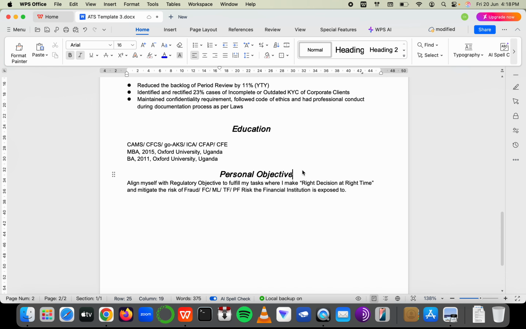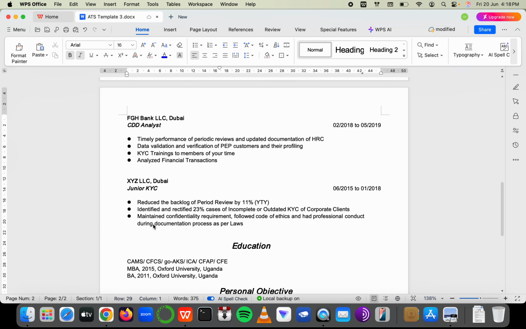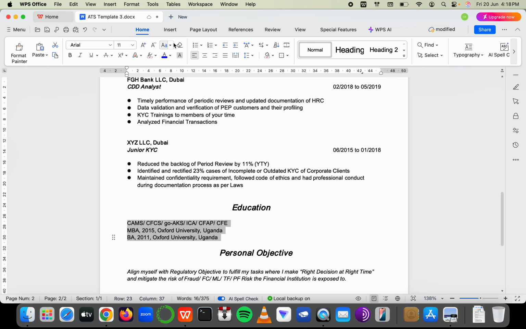The personal objective that you have mentioned, you can put the whole thing in inverted commas. You can put it in this way as well to make sure that it's different to whatever you put here. You can put this in bullets as well.